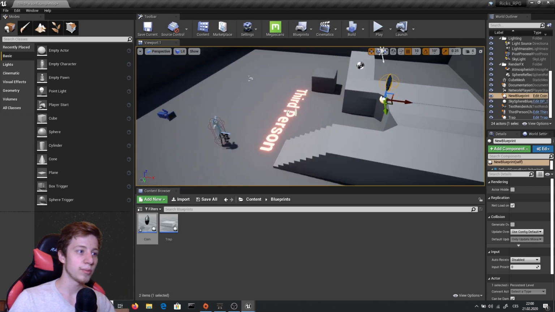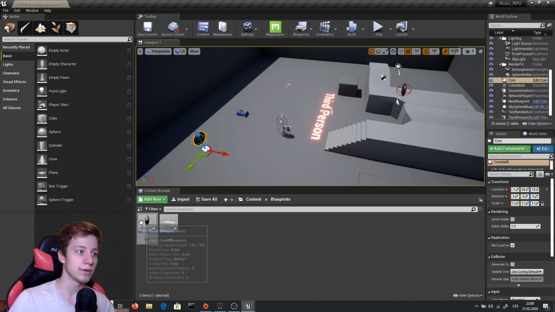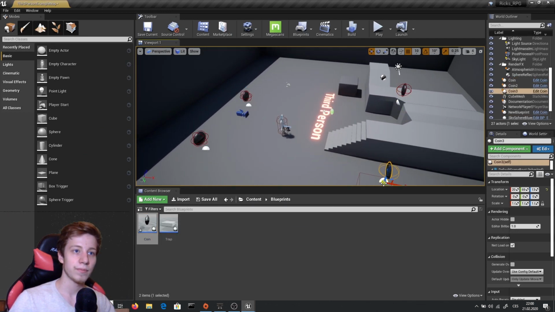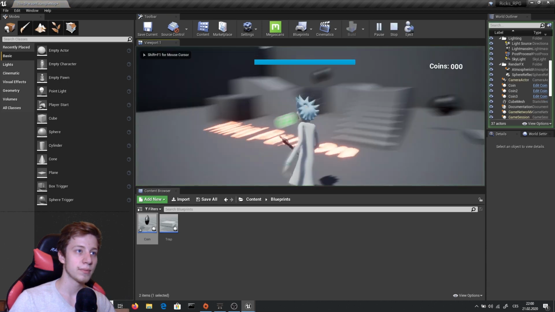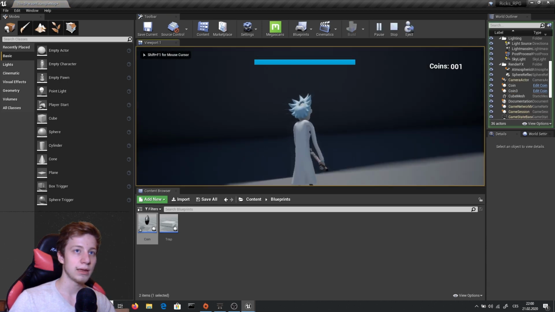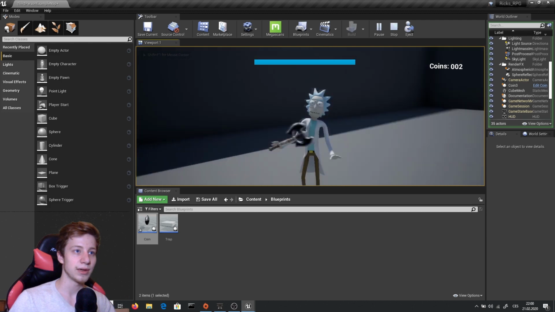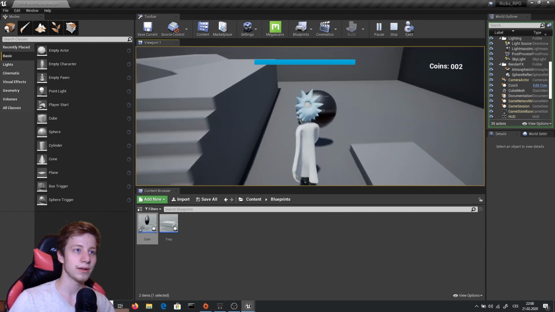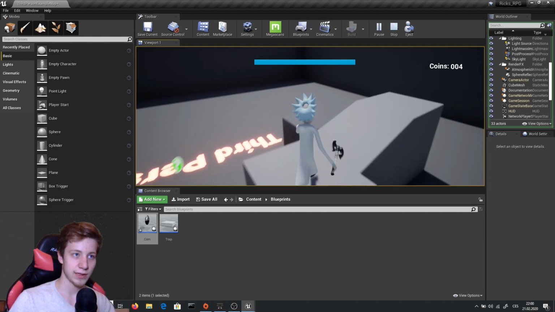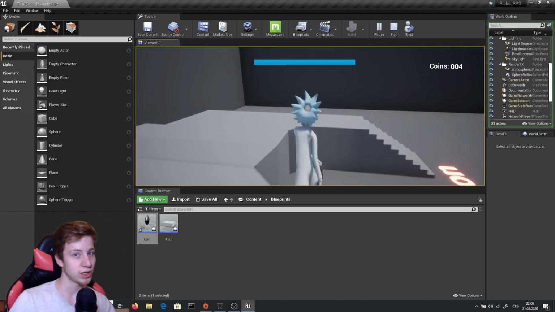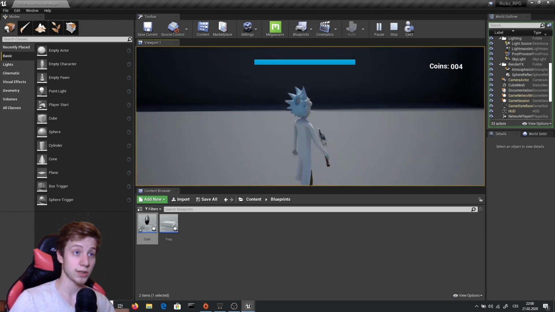Okay, and to test it properly, let's add a few more of them into the game. Okay, play. And now if you take it, it will give you a coin and disappear. Wonderful. Now we can possibly get rich in our game. Congratulations, just be aware of inflation.